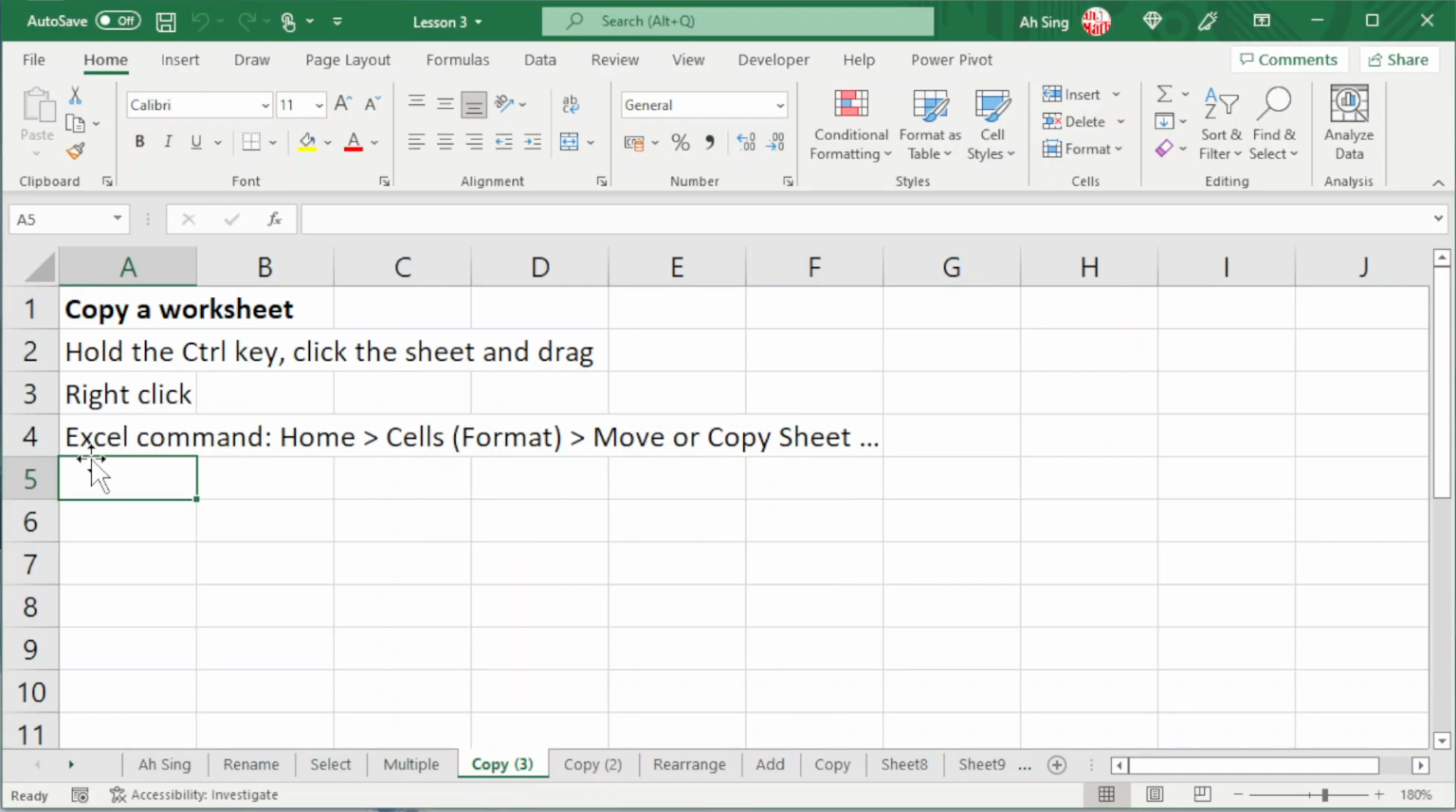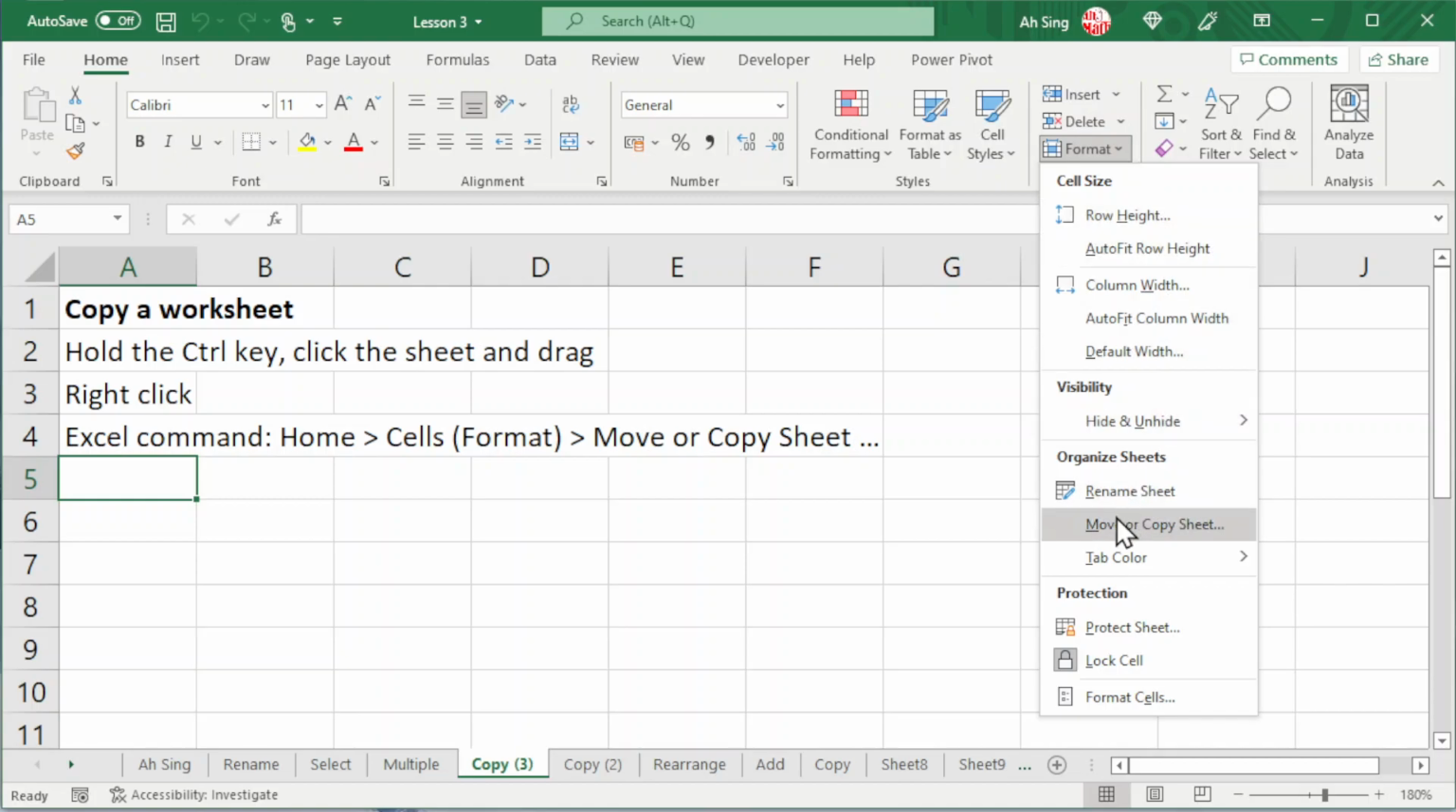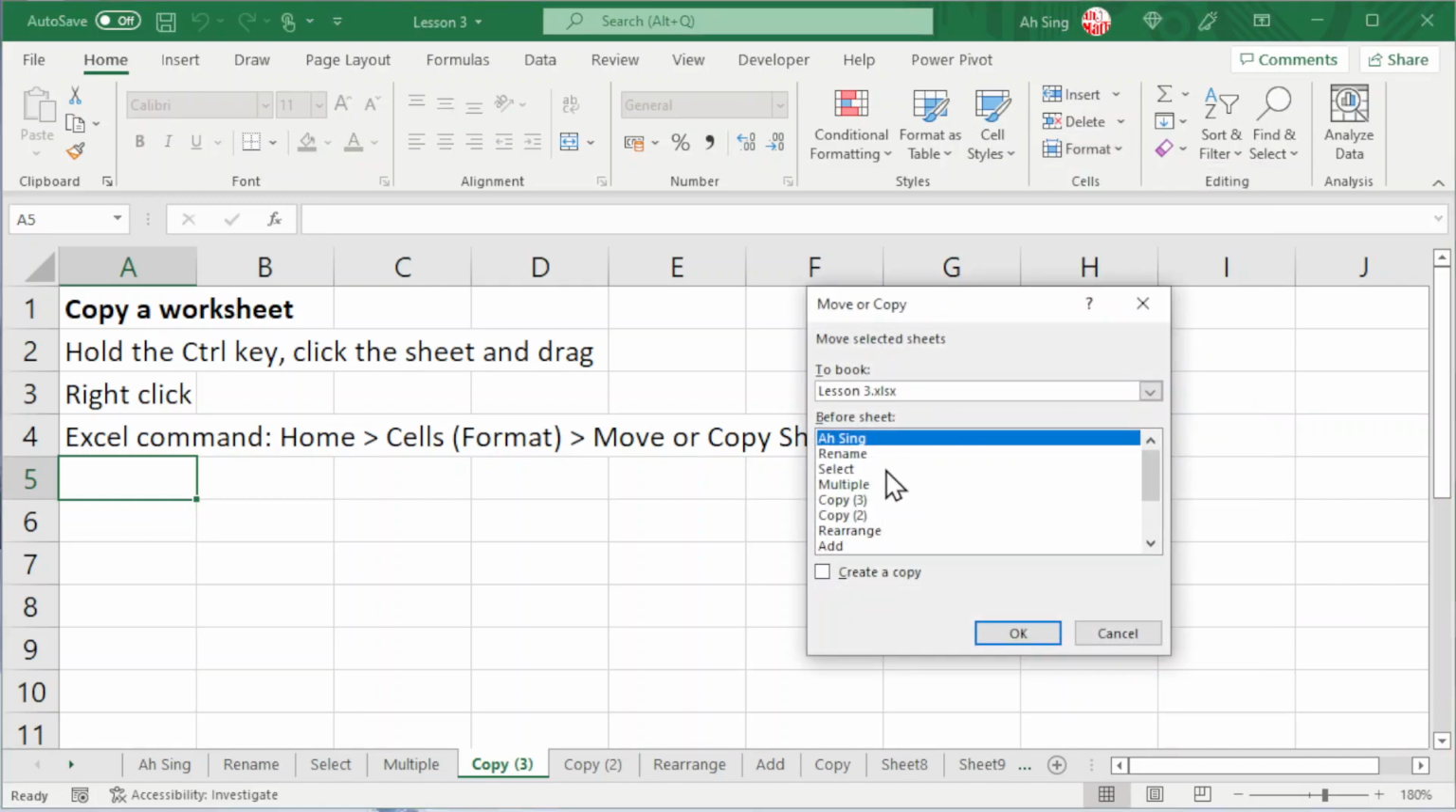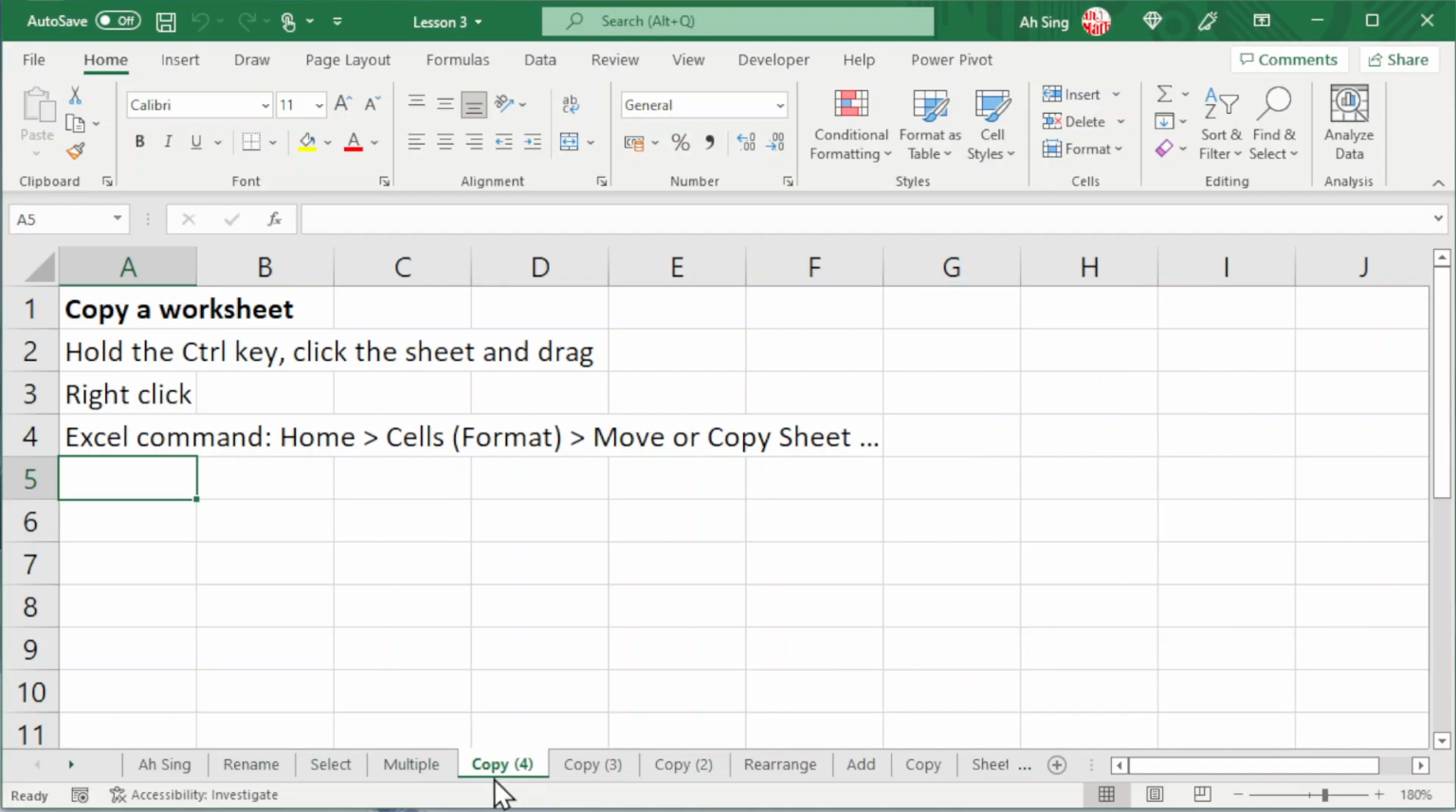Or we can make use of the Excel command. Go to the Home tab, look for Cells, Format, Move or Copy. Repeat the same step. We can create a copy and move to the desired position. Click on OK and we should obtain the duplicate.